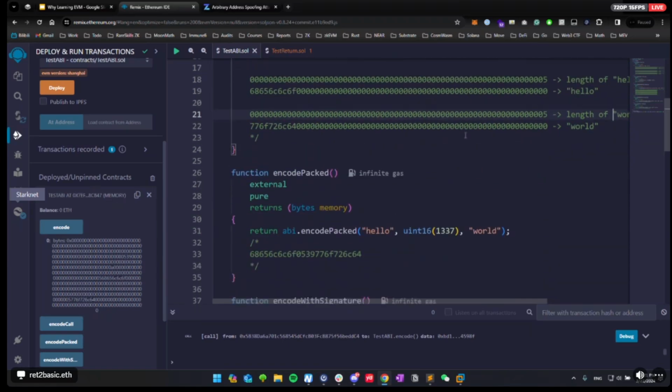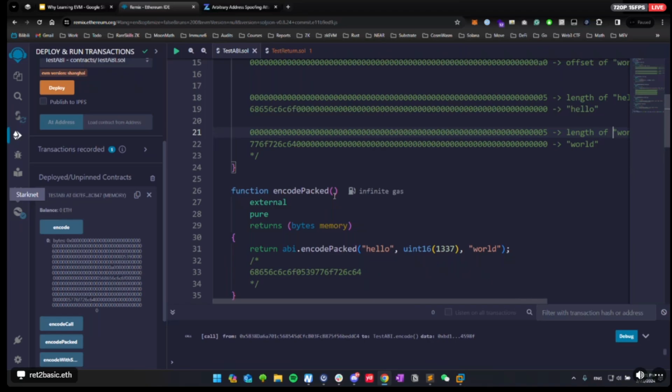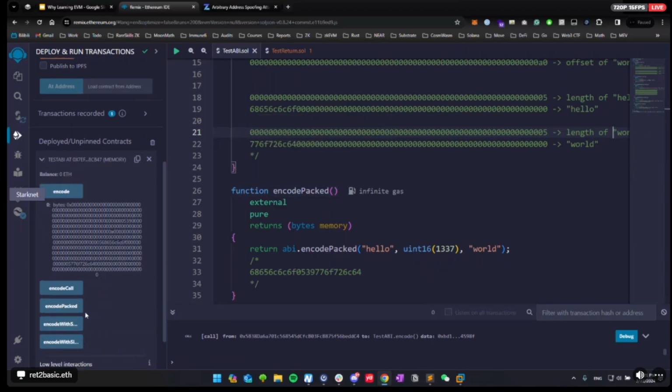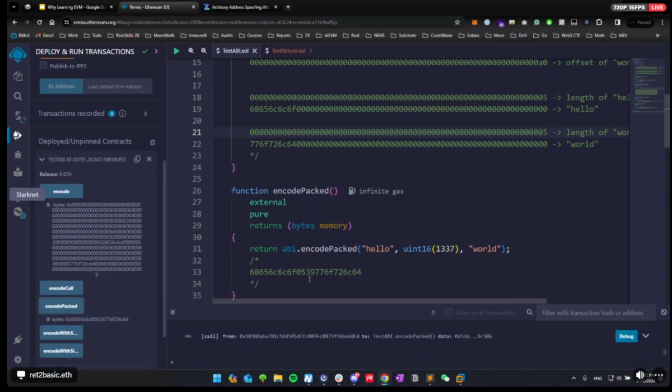So let's move on to encode pack. This one is pretty easy to understand. You just pack everything together. You see the data is this part, and then this is hello. This part is 1337 in hex, and this part is world. Yeah, this is pretty easy to understand.